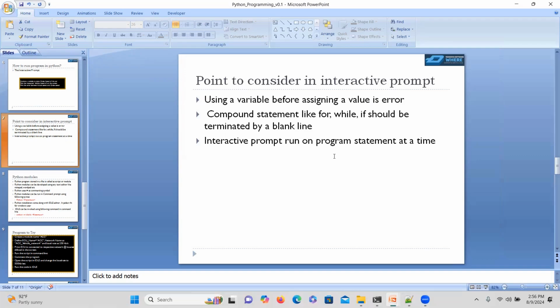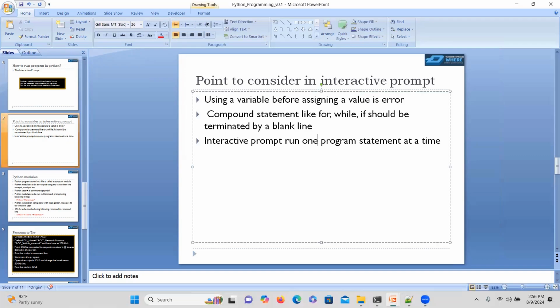Then the interactive prompt runs one program statement at a time. Actually it is a typo, one program statement at a time. So when you give programming statements in the interactive prompt, you cannot give multiple statements. That is not possible. It will execute only one programming statement at a time, right? So it works in that way. So these are the points that we have to consider when we work with the interactive prompt.